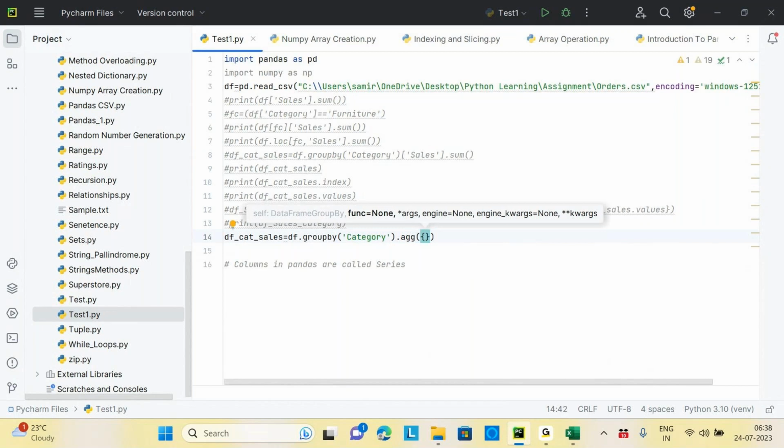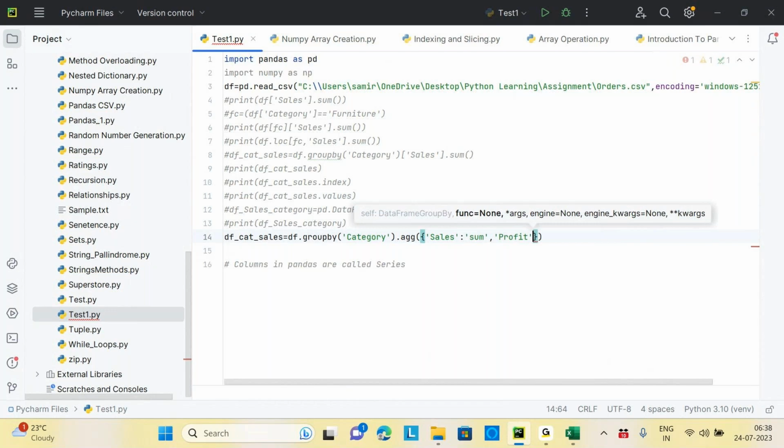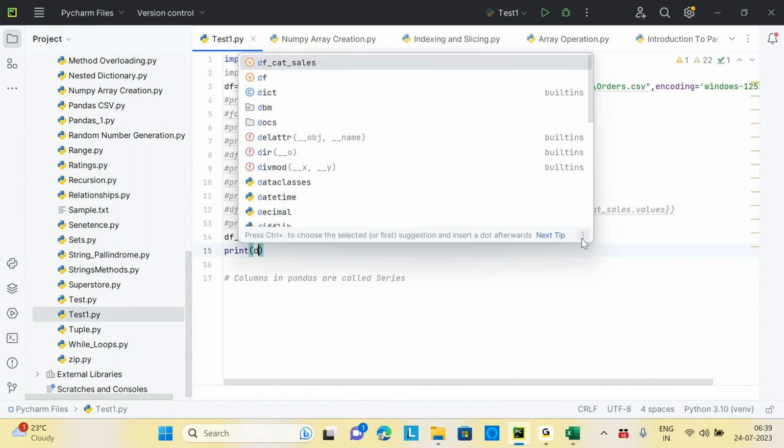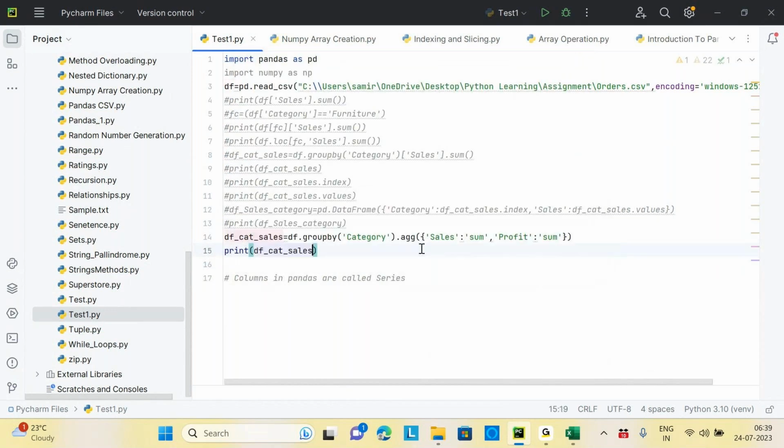Okay, so first I will say sales. Then I will say colon, sum. Okay, I will do a sum. Then I will say comma, profit. That also I want to do a sum. Or even you can do a max, mean, whatever you want. That doesn't matter. So this is the way we can pass. Now you can create your own data frame, but this is the way you can create your aggregation of multiple columns. Okay.